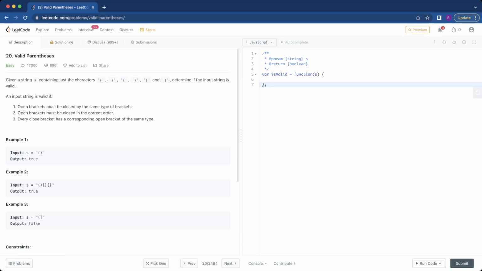Question 20, valid parentheses. We've made it so far to question 20. Given a string s containing just the characters of opening and closing parentheses, we should determine if the input string is valid.